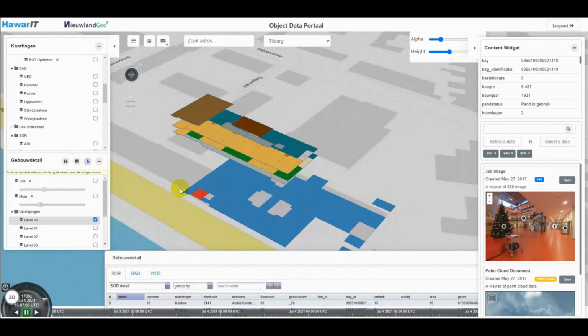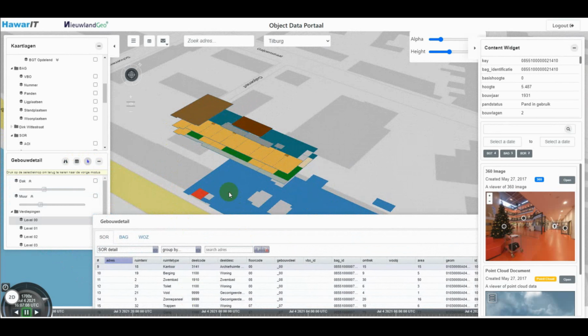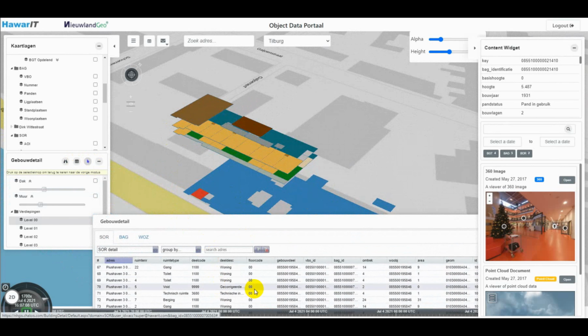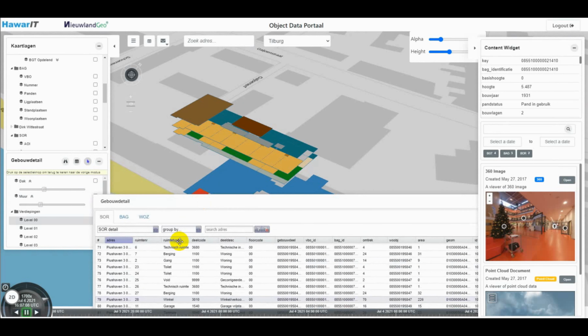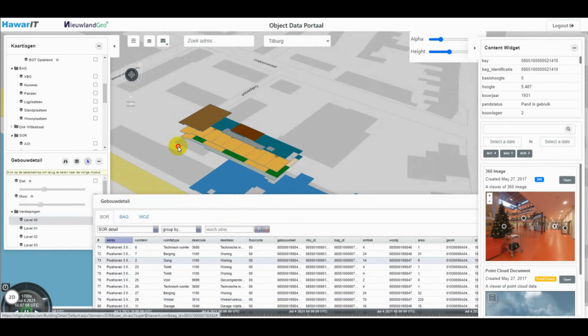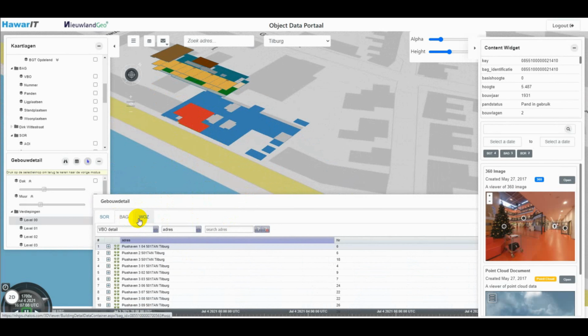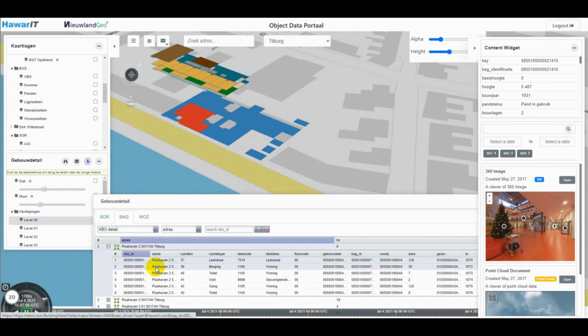The building and floor plan detail, where you can select the data, and vice versa. You can also select here and it will be highlighted here. So this has three different rows, like SOR data, BUG data, and also WOS data. You can select these and see different kinds of attribute data of these contours.